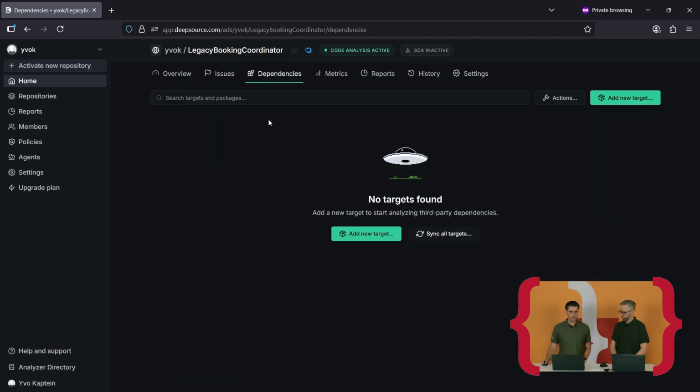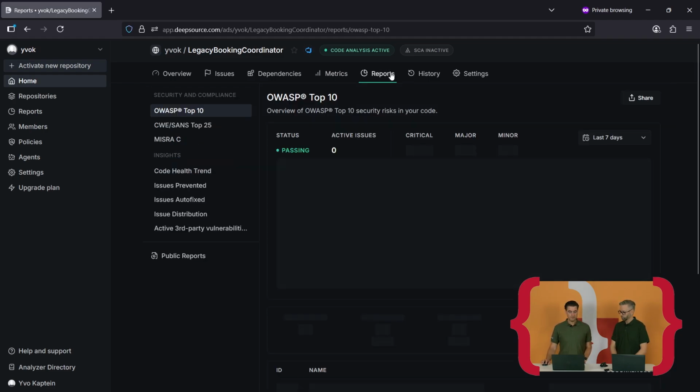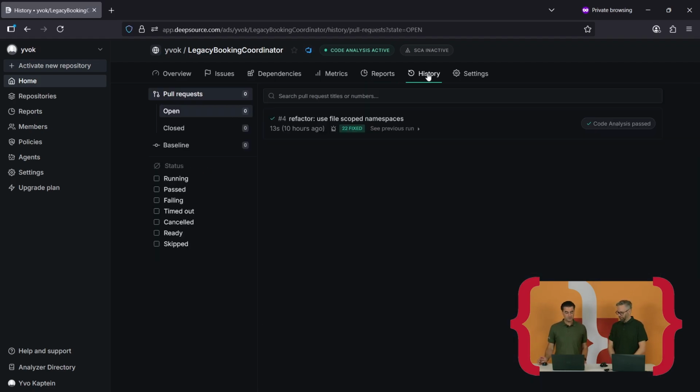Now it also can scan the dependencies. It can show metrics on line coverage for your unit tests. Do you have documentation, if you agree to add XML documentation to your public APIs? You can have some reports on security, code health trend. So managers can also be happy because they have some reporting tools in it. And you also see the history of your repository. So if it is a volatile repository with a lot of pull requests and changes, then this list will be very long, of course, and you can see what each individual one did.